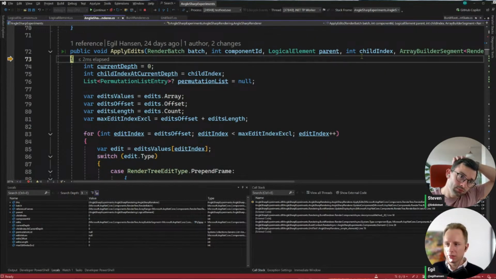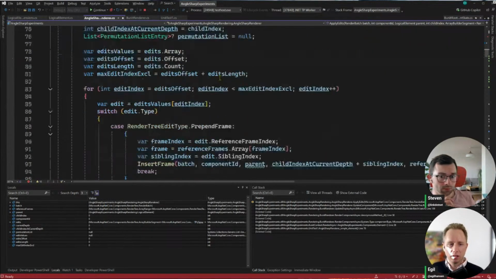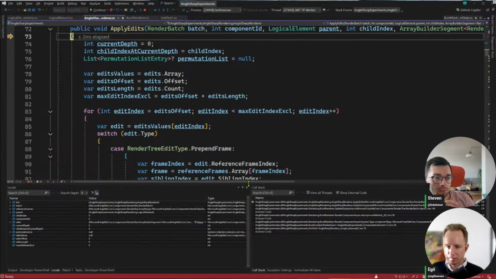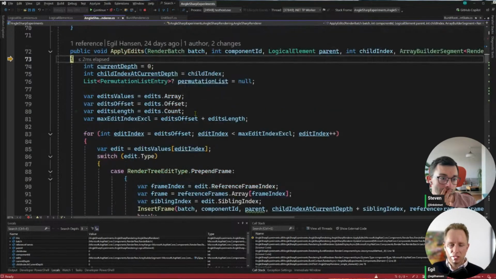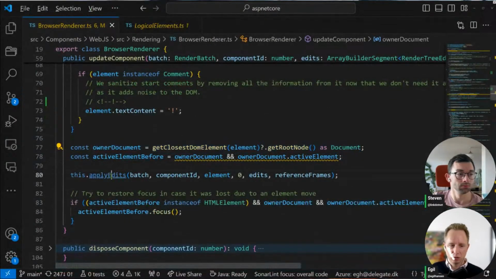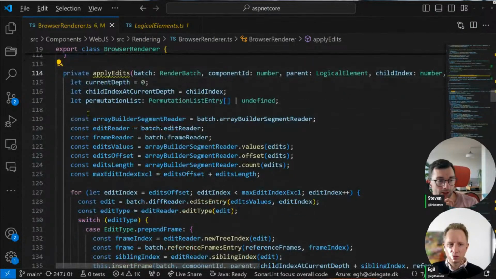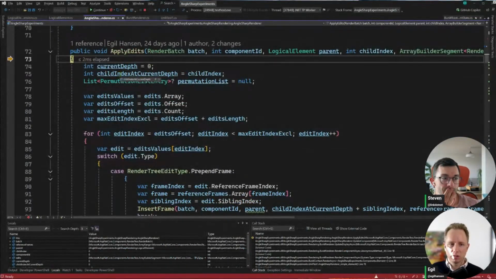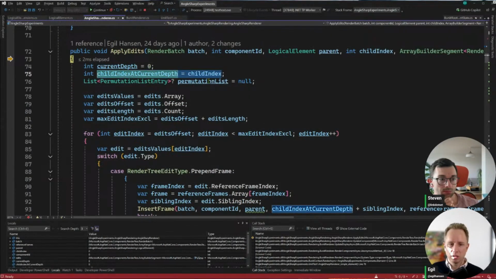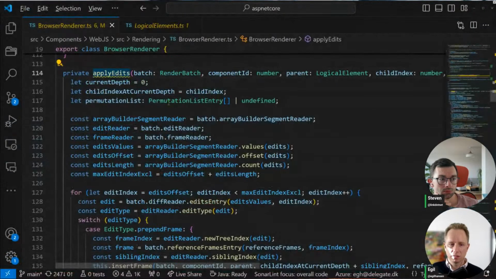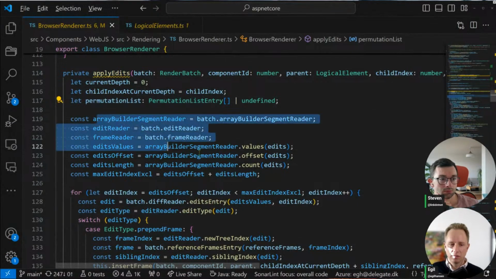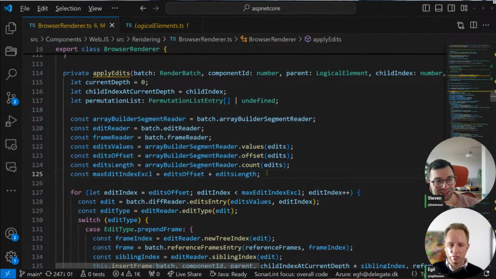Now, if you step into this method, we get in here. We still have our batch component ID. If you collapse this a bit more, you can see this is the same thing. If you go to definition here, unpack this. No. If you squint, it's kind of the same. Current depth, we have some child index. We have a permutation list that's here. Then there are some things going on here.